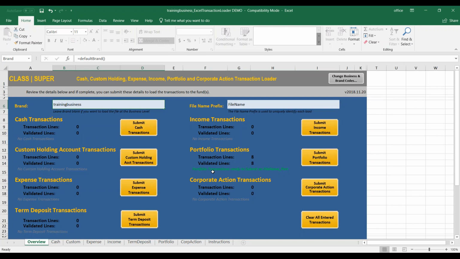This would only work if you've got unlisted securities that are held across multiple funds. So if you've got an unlisted security that's held for a specific fund, then there's probably not much point using the transaction loader. But if you've got an unlisted security that's held by many of the funds in your business, then definitely you can automate some of the transactions.